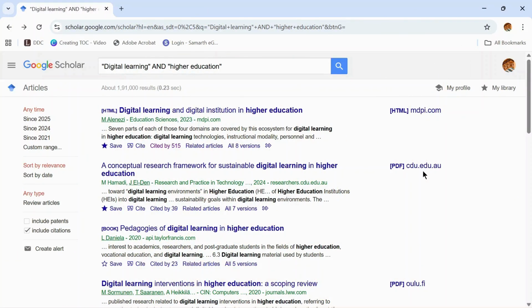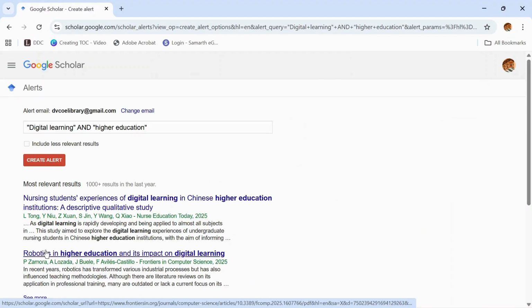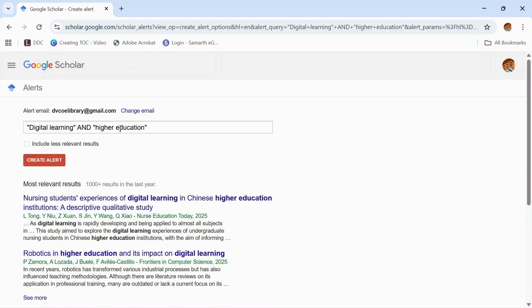One of the most useful tools in Google Scholar is alerts. If you create an alert for your keywords, Google Scholar will email you whenever new research appears on that topic. This ensures that your literature review remains current. So you can click on Create Alert. Here you can add your email ID to receive alerts, and here you can put the title of the alert and create the alert. So whenever anything is published on this topic, you will receive an email.